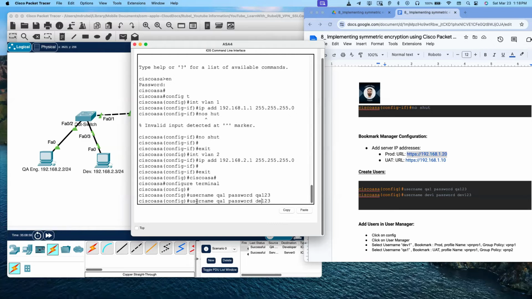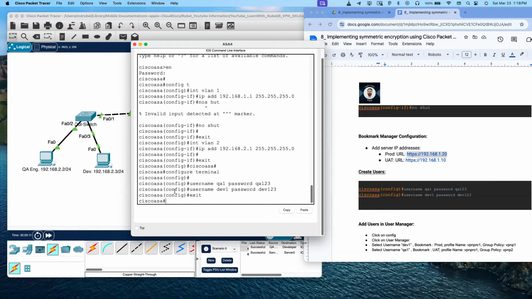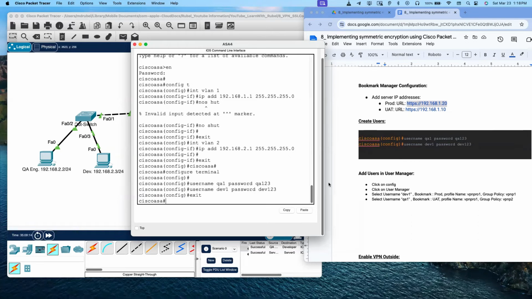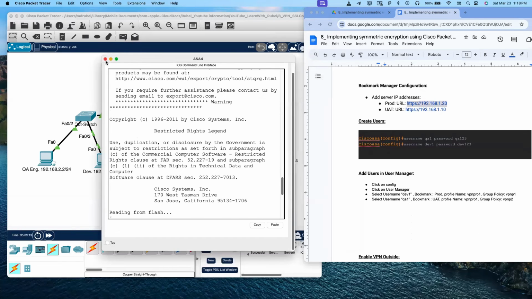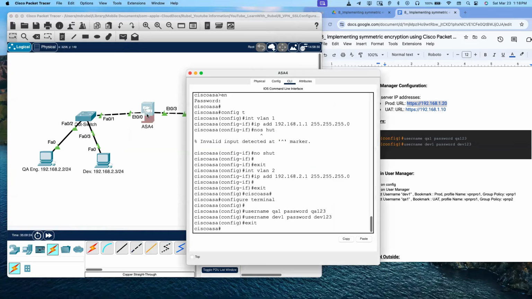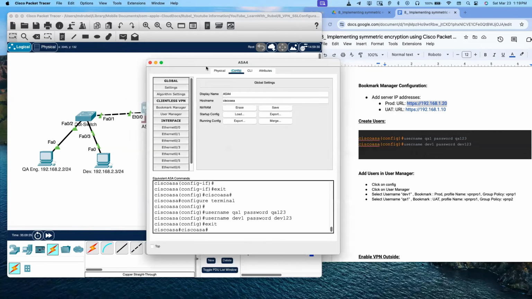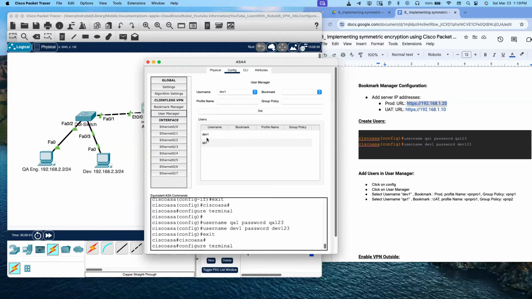The password is dev123, and dev1 is the username. I'm going to press enter, exit. Now we have added the users, right? Now we have to add these users in the user manager table. Where can I find the user manager table? I have to go back, double click ASA4 config, and under the bookmark manager there will be the user manager. You see dev1 and QA appear here.